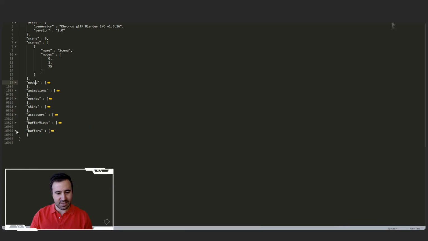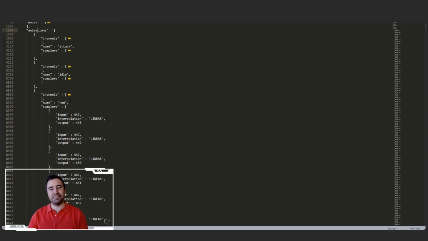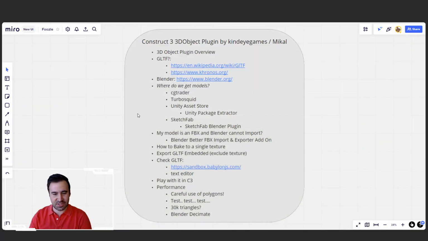But you've got some nodes, animations, meshes, skins, accessors, buffer views. Well, we know that we created 3 animations for this, so let's just see if it's here. Animations, and we've got run, attack, idle, and run. There it is. So if you really want to go into the nuance of it, you can open it up in a text editor and see what's going on.